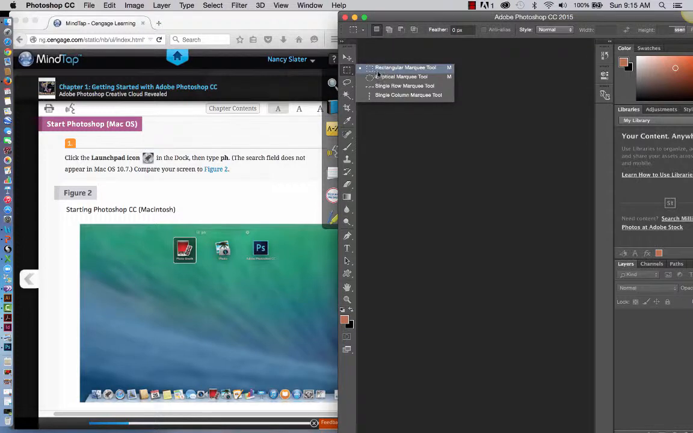Okay, here's the rectangular, elliptical, single row, and single column. This lasso tool is also a selection tool, more of a free-form selection tool. You also have a polygonal lasso and a magnetic lasso. The polygonal does a little bit more square-sided selection, and the magnetic does based on contrast between pixels.